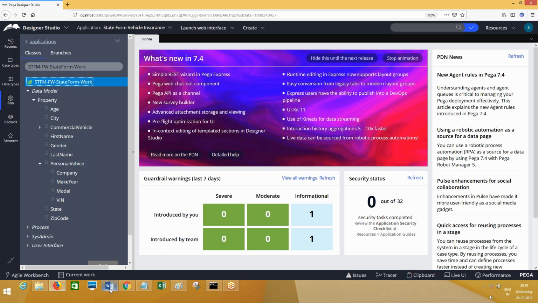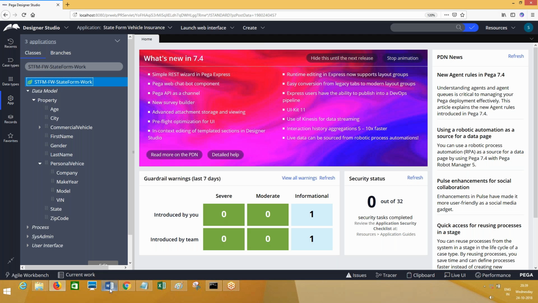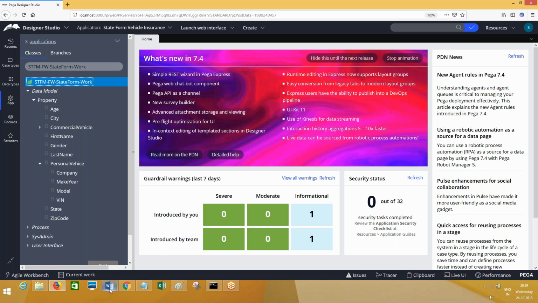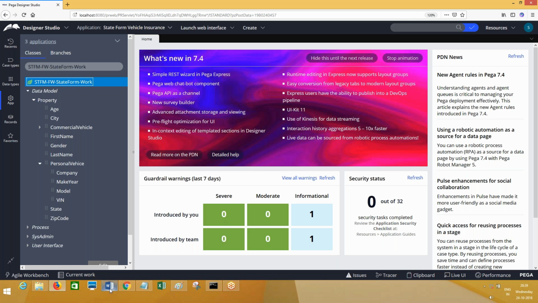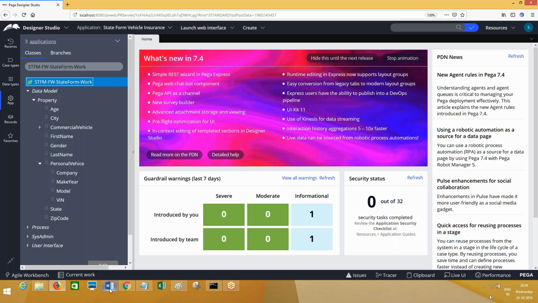Second property is prior insurance. That's it. Is brand new vehicle is a checkbox. Prior insurance is a radio button, with yes and no.